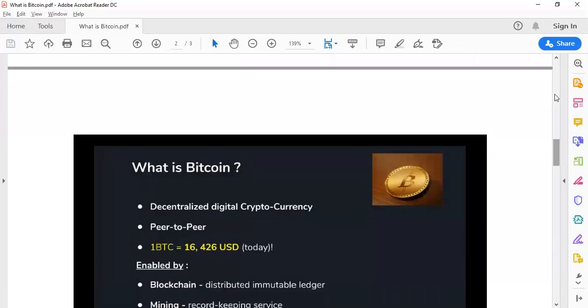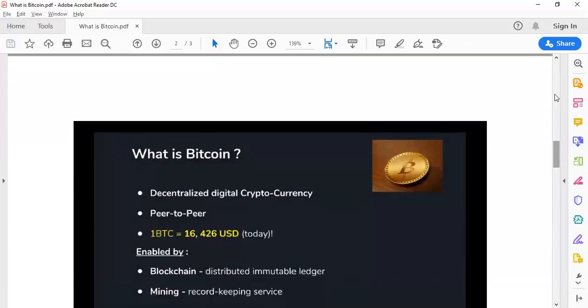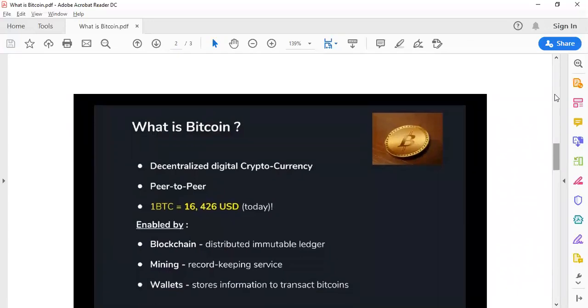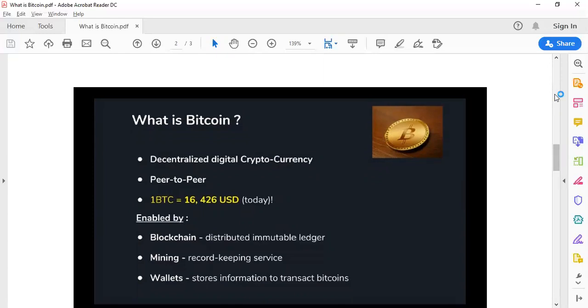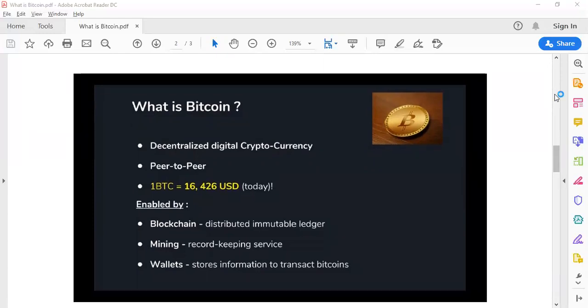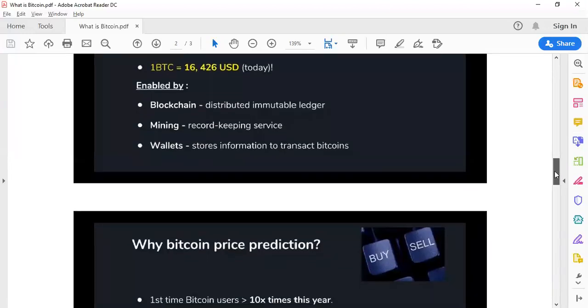What is Bitcoin? It is a decentralized digital cryptocurrency. Peer-to-peer transaction is available. 1 BTC is equal to 16,426 USD today. It is enabled by blockchain, a distributed immutable ledger with mining and record keeping service. A wallet stores the information to transact bitcoins.